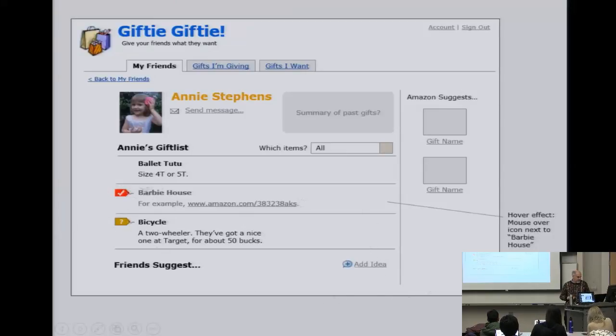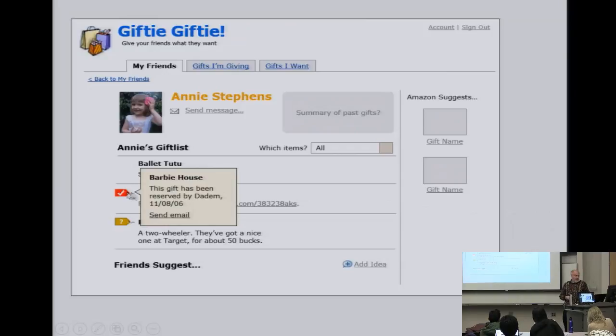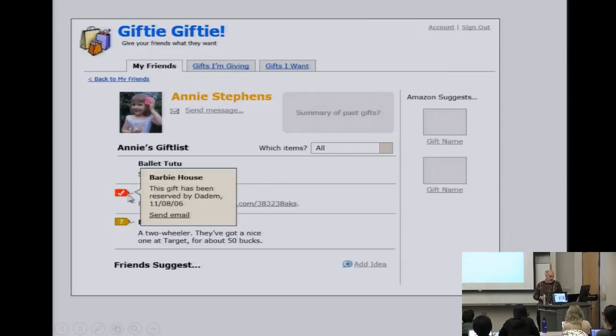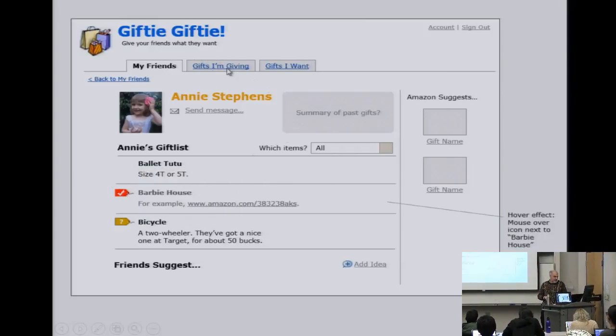Right? But this one has a hover behavior. You can define a hover behavior if you want. So there's some links up here. Oops, sorry. Let's go back.